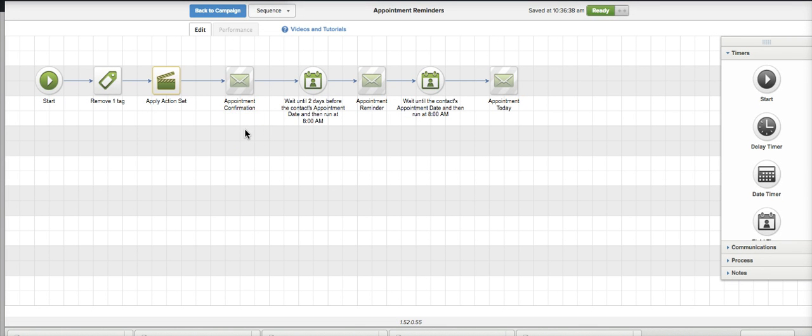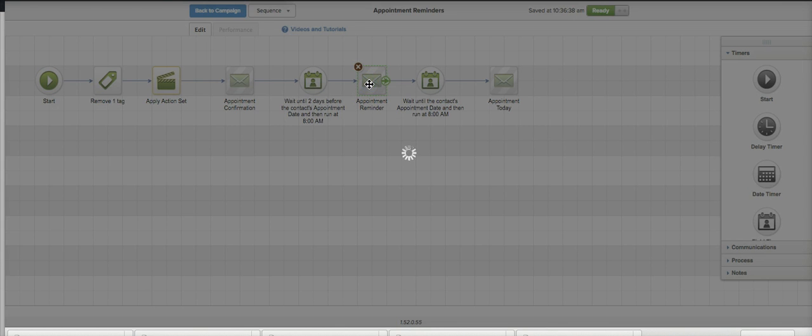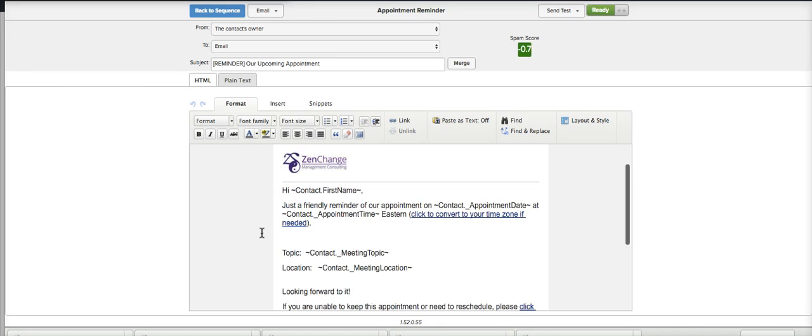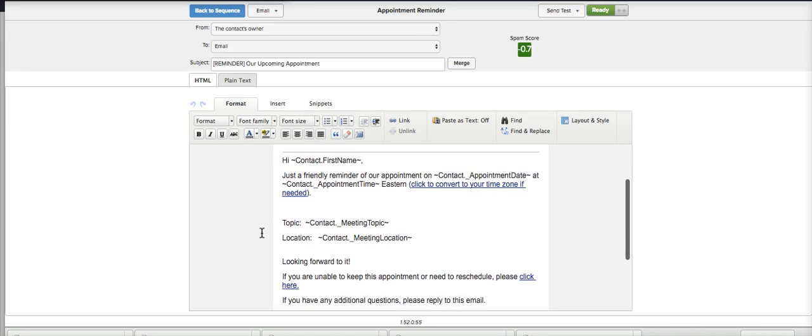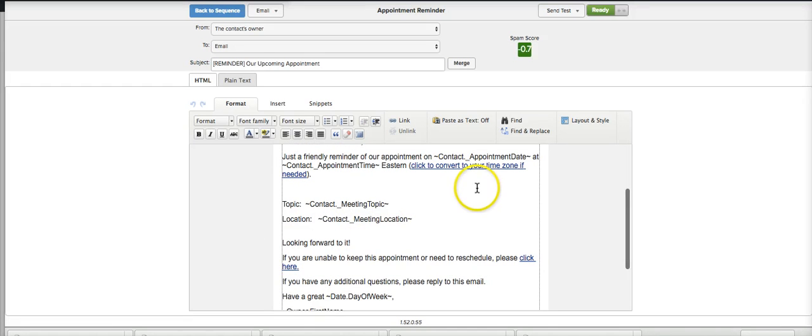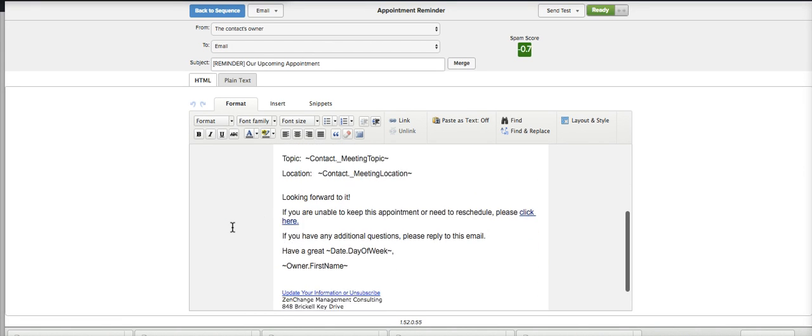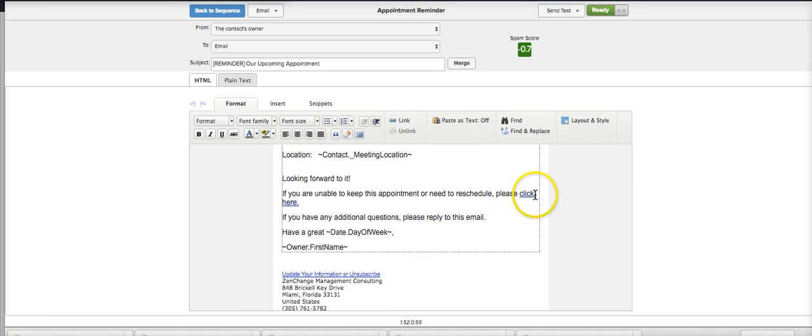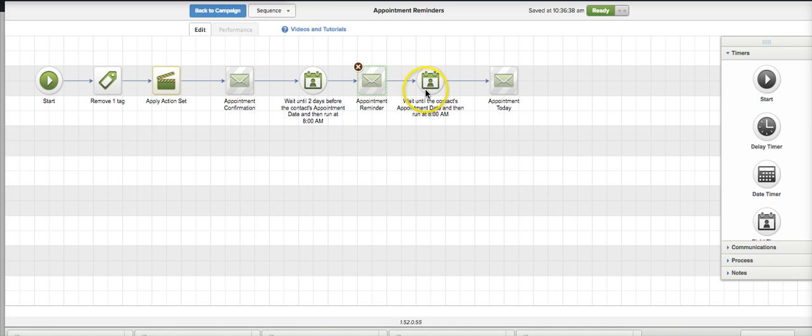In this case, what we're doing is we're waiting 2 days before the appointment date, and then at 8 o'clock in the morning, we're running a second reminder that just checks in with them and says, hey, just a friendly reminder, our appointment's coming up on this date, this time, and click to convert the time zone if you need to, looking forward to it. If you need to reschedule, please click here. So same basic idea.